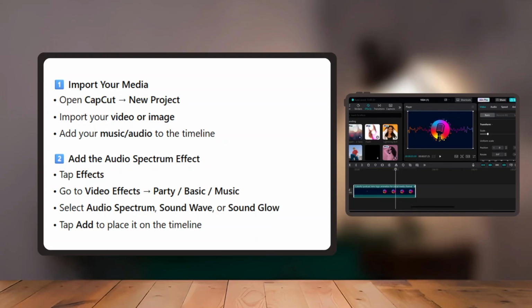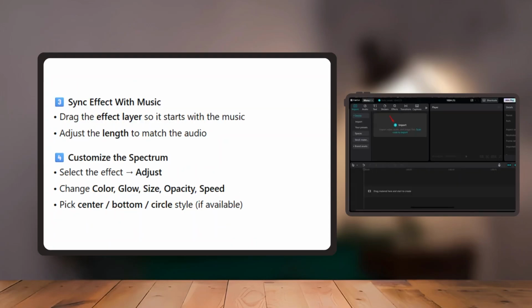Next, tap on Effects. Now go to Video Effects and open Party, Basic or Music. Then select Audio Spectrum, Sound Wave or Sound Glue and tap Add to place it on the timeline. After that, drag the effect layer so it starts with the music. Now adjust the length so it matches the audio.